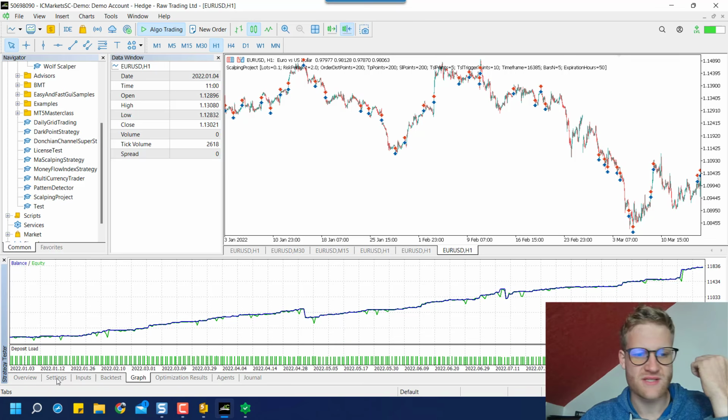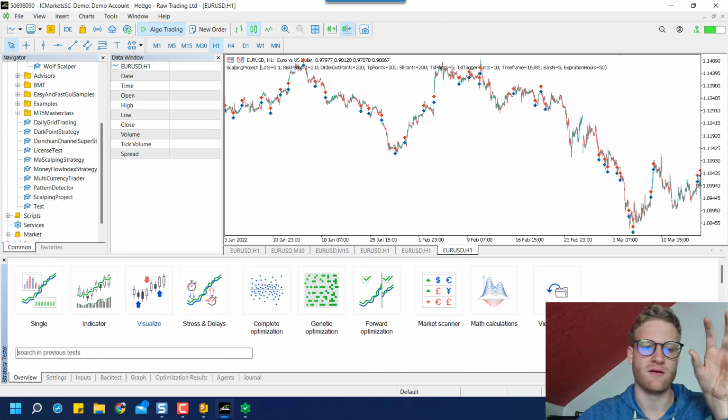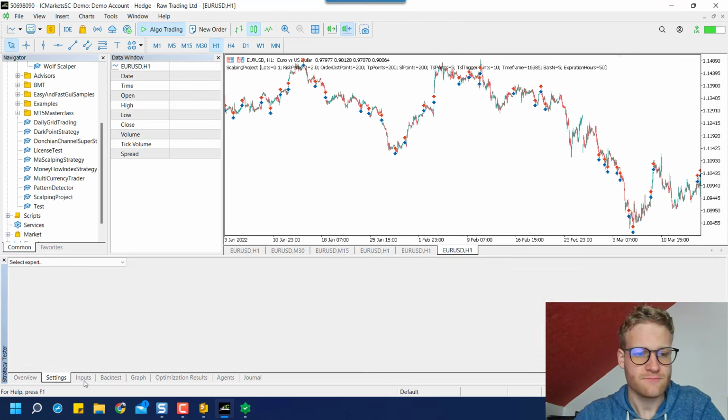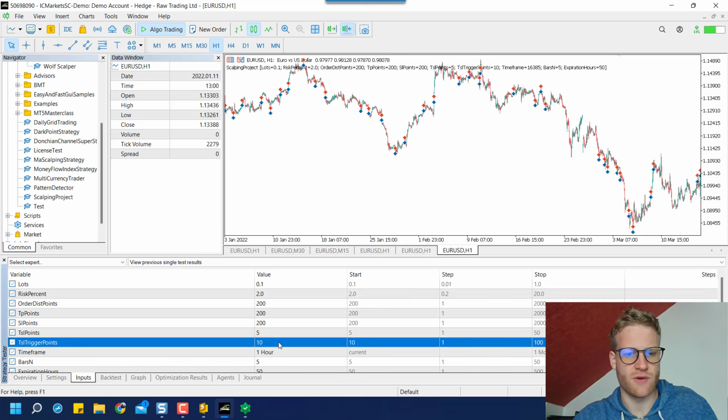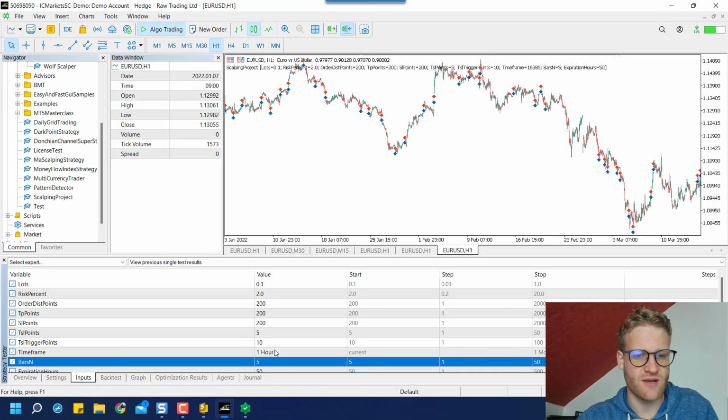So you can see with this calculation method based on real ticks, we already get a result that is not that good. And this will be even worse in a live trading scenario. So we can change some more things here.